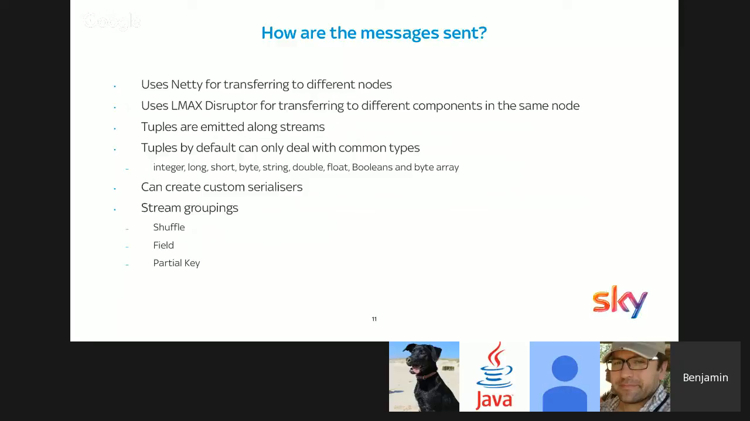If it's staying on the same box, so you may have 2 topologies, they may be exactly the same, but it's decided that the best route is to keep it on the same box and pass it through to the same bolts. What it then uses is LMAX disruptor. Now, if you're really old and using 0.8 or 0.9, it will actually only ever use LMAX disruptor. If you're using 1.0, from what I've read, it's actually using netty now for everything.